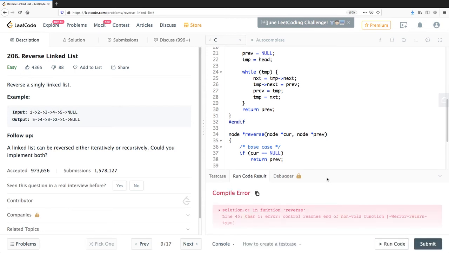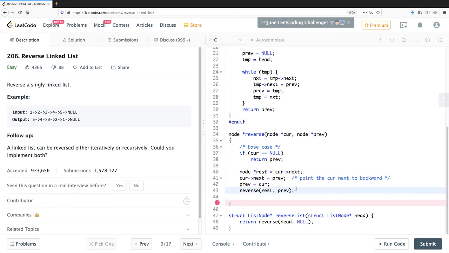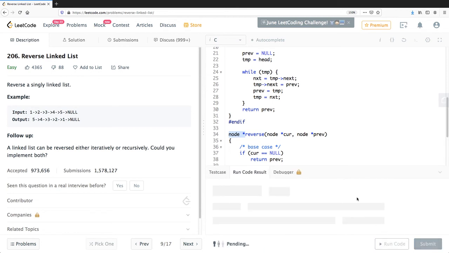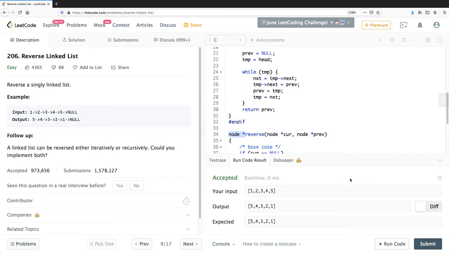Again we have a problem. Control reaches end of non-void function. So what is the problem here? We forgot to do a return here. So this recursive function keeps calling itself, but at the end of the day it returns the previous pointer. So it has a return value of node star. So we need to do a return reverse, not just the reverse, because it's not a void return type. Let's do it again, and there you go, it is accepted.